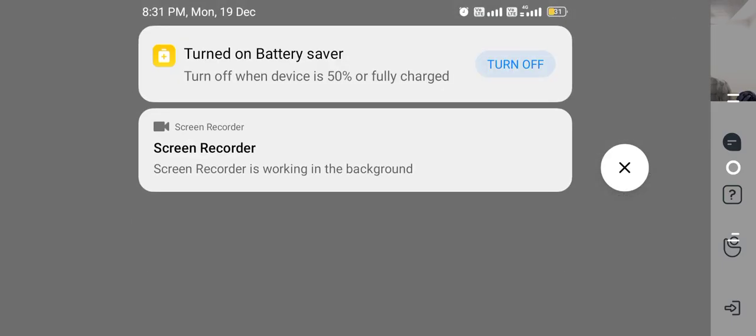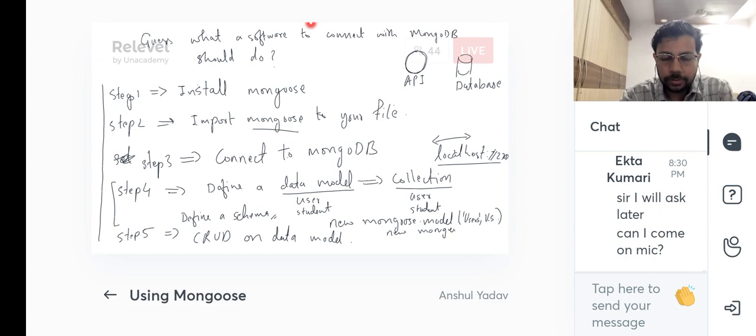Just give me 1 second. Connection there. Just give me 1 second. Sure.